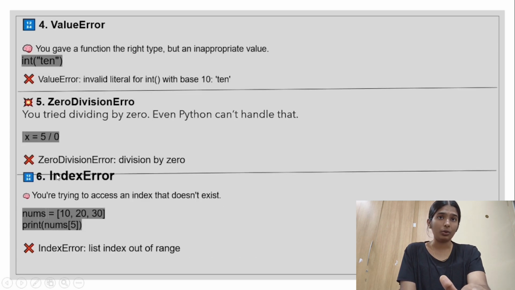So coming to the value error, you gave a function the right type but an inappropriate value, like int of a string, here given 10, invalid literal for int with base 10. Okay, so that's the value error. So coming to the zero division error, you tried dividing by zero. Even Python can't handle that. So you will get zero division error, division by zero.